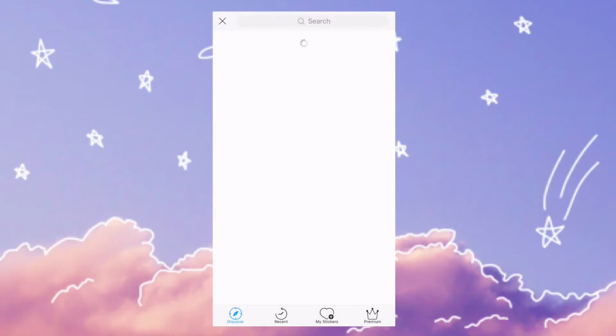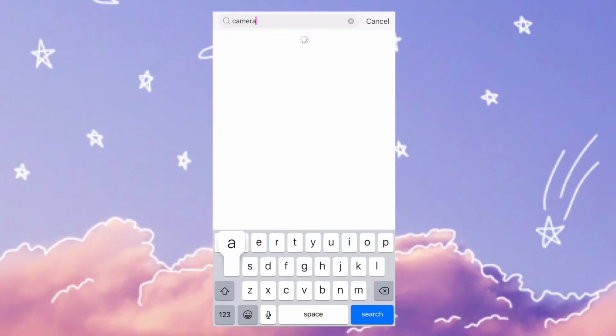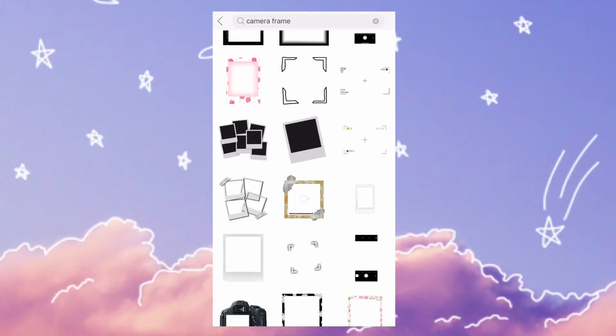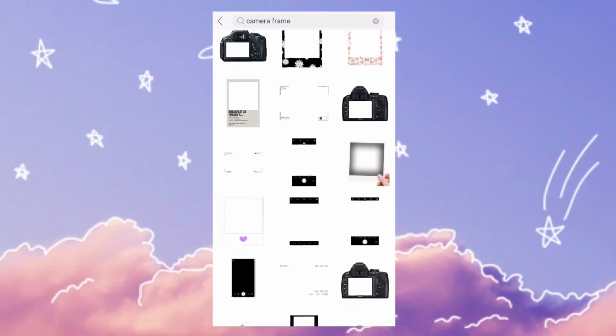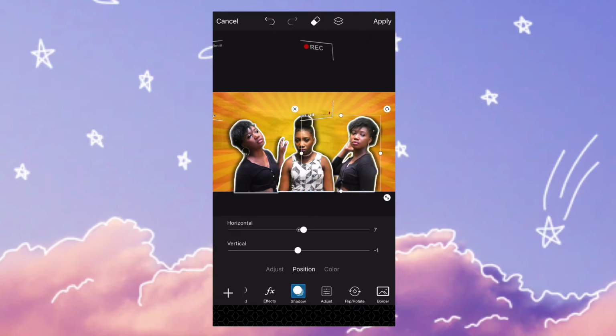Okay, so what I'll be looking for now is a camera frame. I forgot for a moment what I was looking for, hence the pause. And then, oh yeah, camera frame. You can also download your camera frame from Google if you want, but I decided just to use PicsArt and try to do everything to make it as simple as possible for you guys.